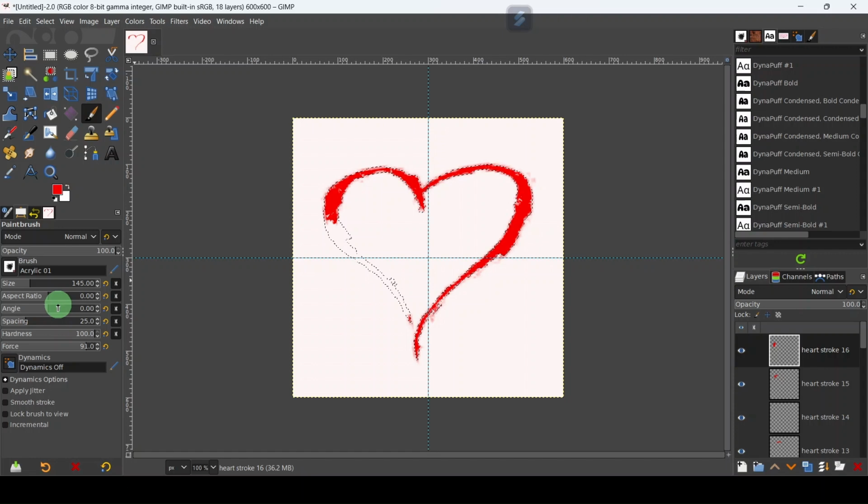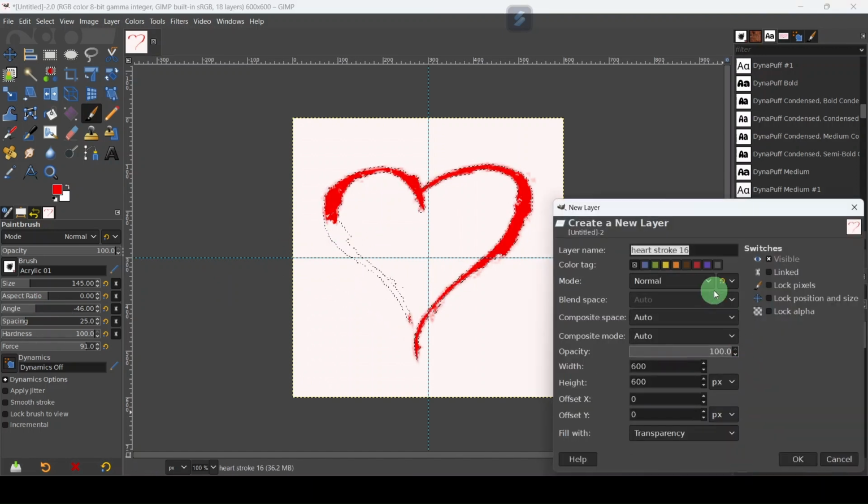So for this area here, we can rotate the brush so that it can fit better in the area that we need to stroke.